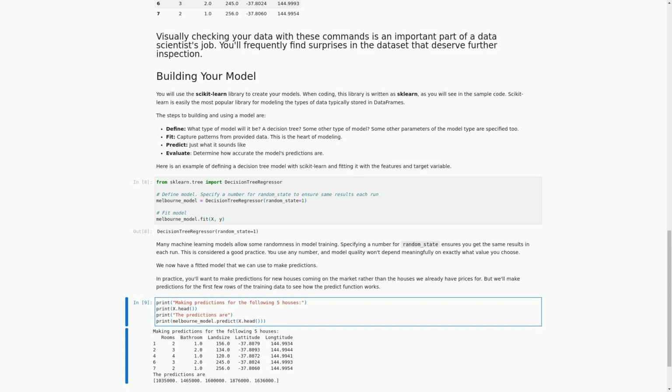It's important to note that these predictions are based on the data that we use to train the model, so they may not be accurate for new data. In the next code cell, we will evaluate the performance of our model on new data using the mean absolute error metric.